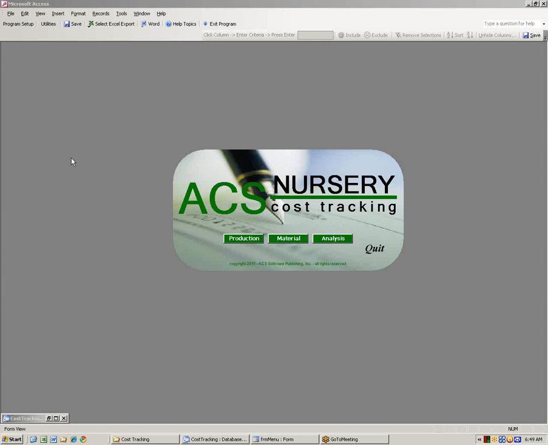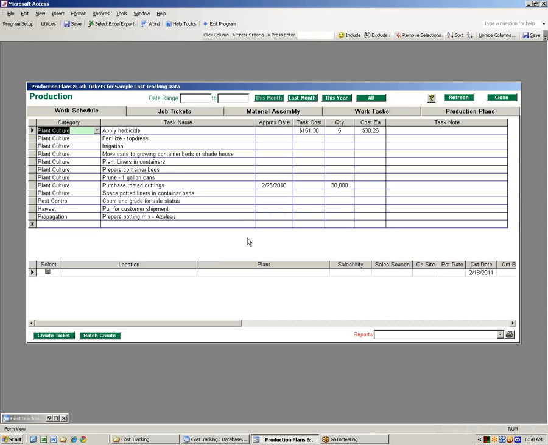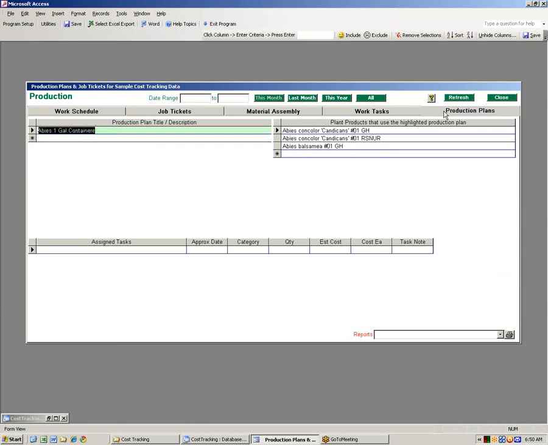As we begin assembling the data for the nursery cost tracking system, the first step is to organize the plant material into production groups. So the first step will be click the production plan from the main menu. When we click the production plan, you're coming to a screen that has several tabs. We're going to move all the way right to our production plans tab.